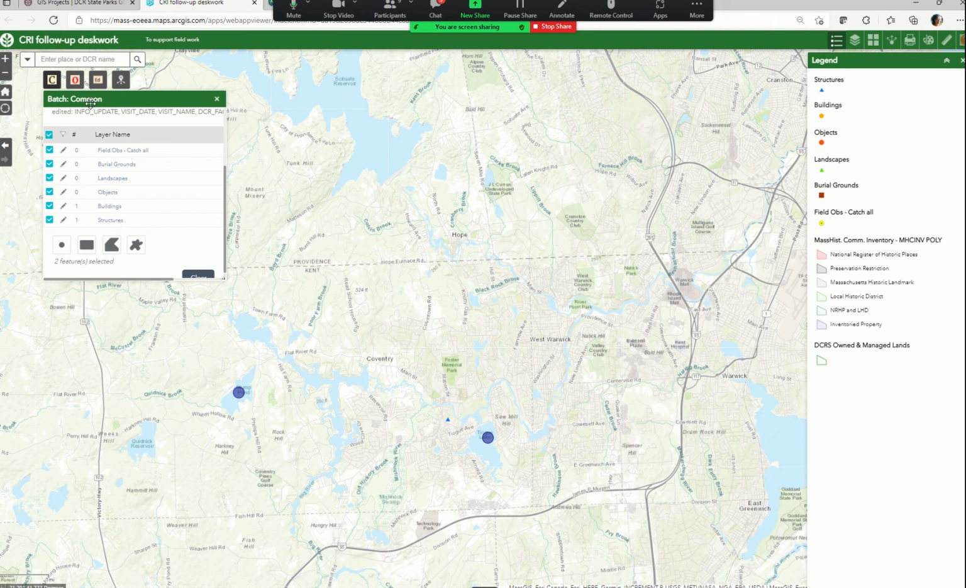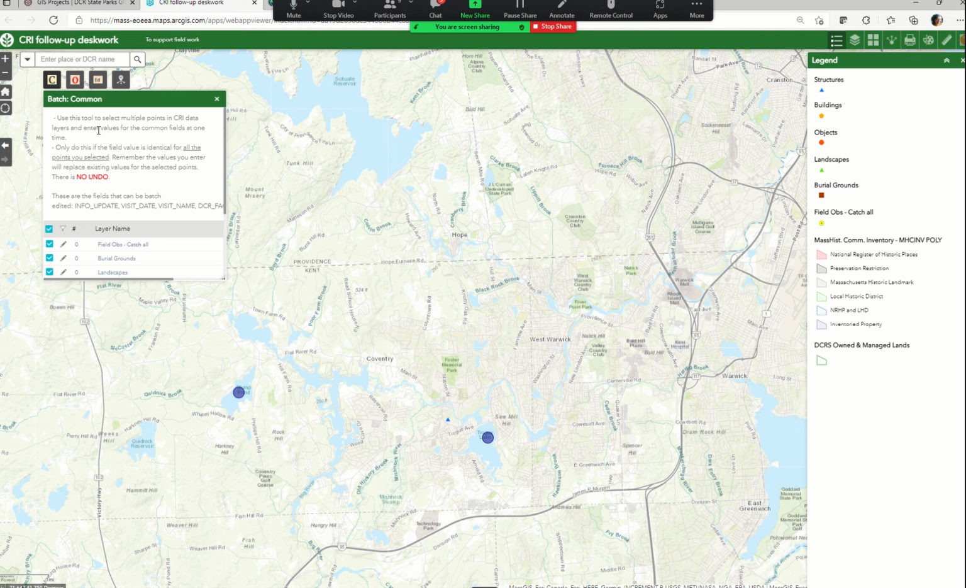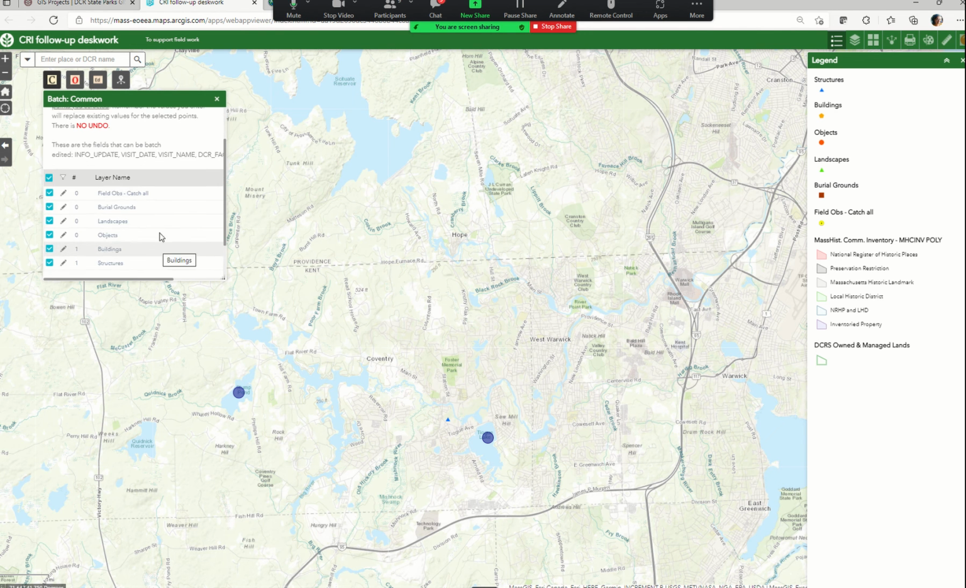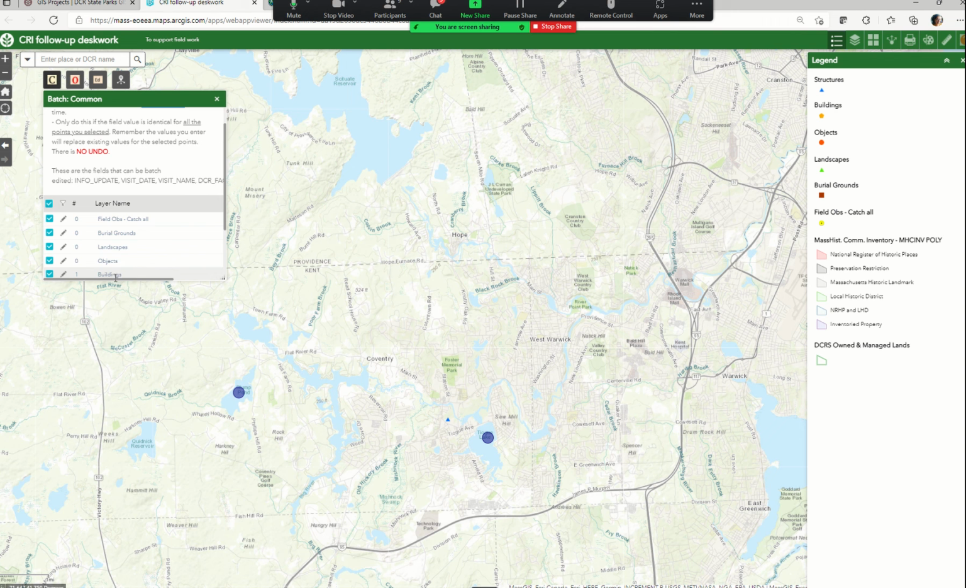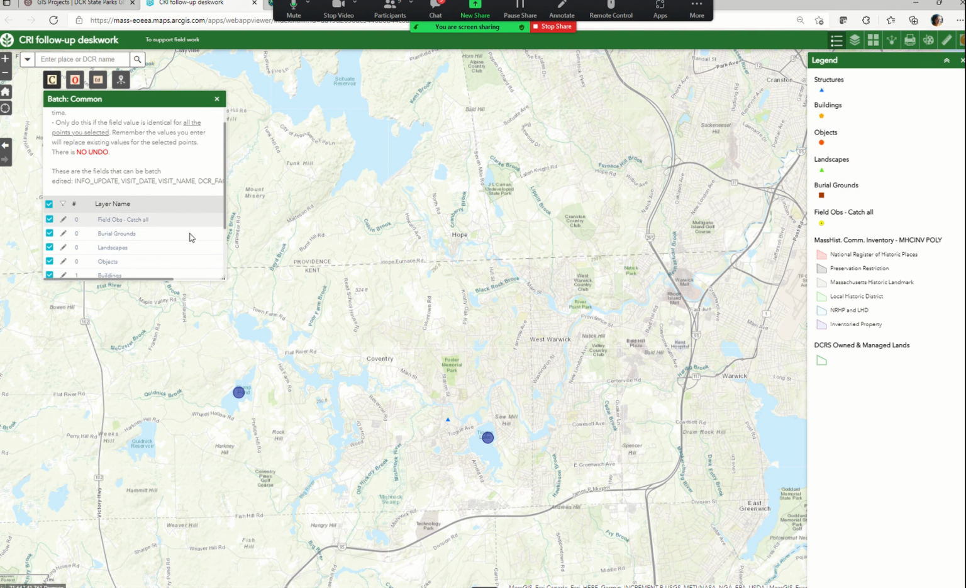So this batch where it says common, this works for the common fields. Those basic fields, the really basic ones. When did you visit it? What's your name? Who is the person who visited it? What is the name of the DCR facility it's in? What town is it in? Are there any friends groups? That's for the common fields.